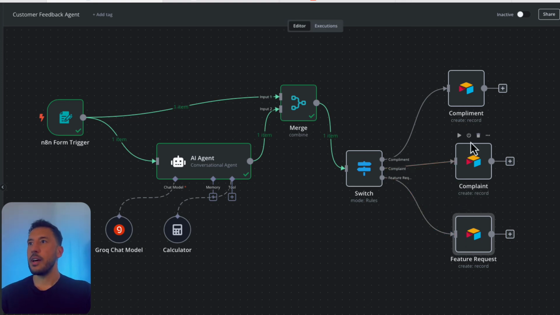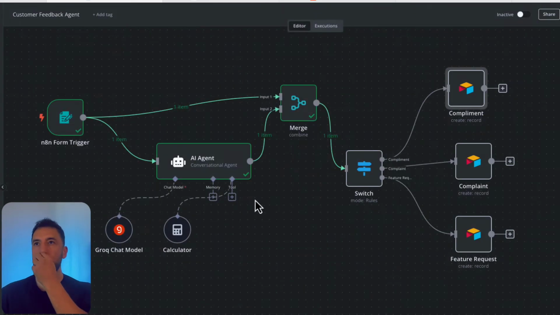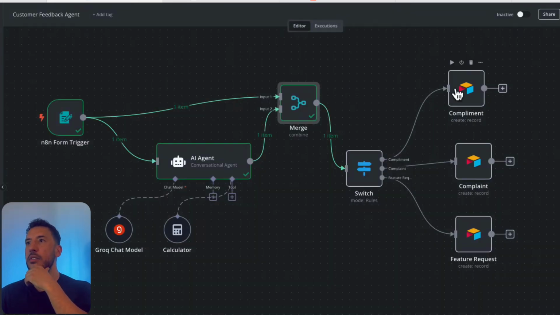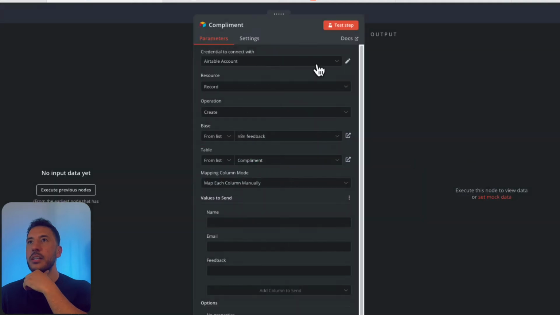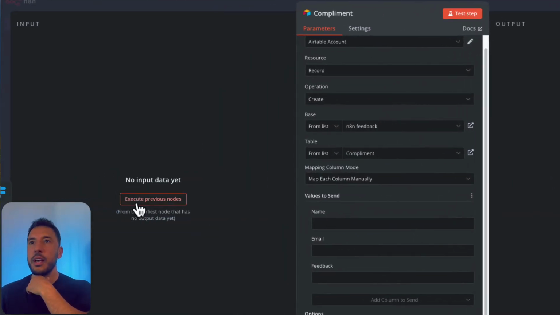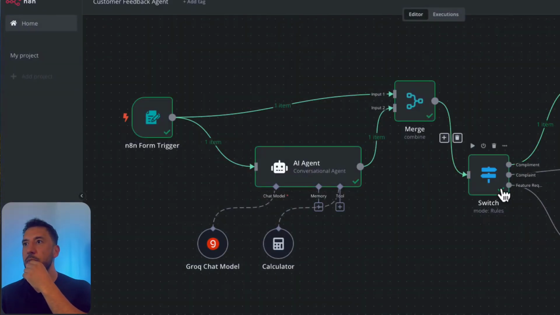All right, great. So now let's go ahead and start with this complaint. What was the test initially? What's the data that's coming in from here? We're sending a complement, right? So that's the category. Let's go ahead and add that complement to the list. That's good to go. Let's execute the previous node, and it's going to bring in the data here. Let's double check. Yep, it took it to the right place.